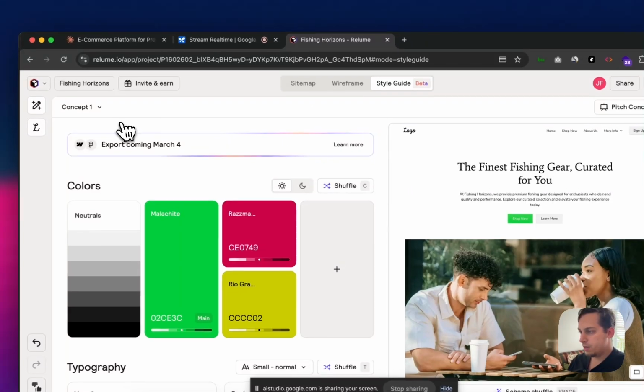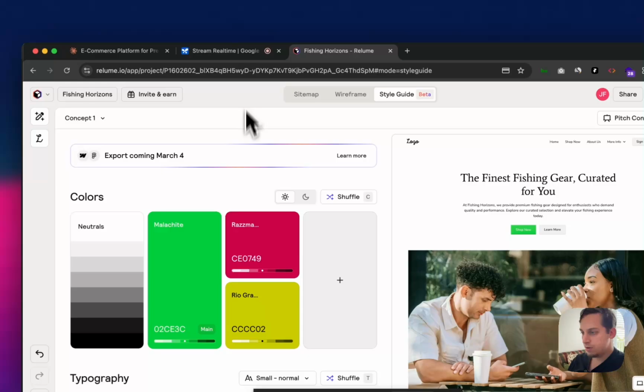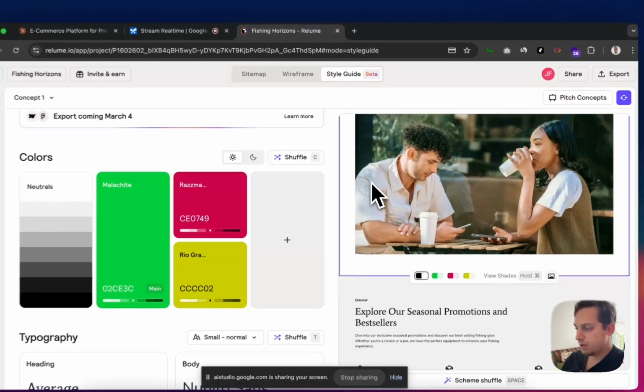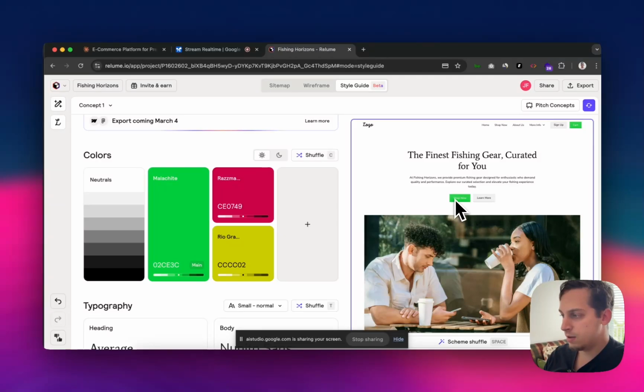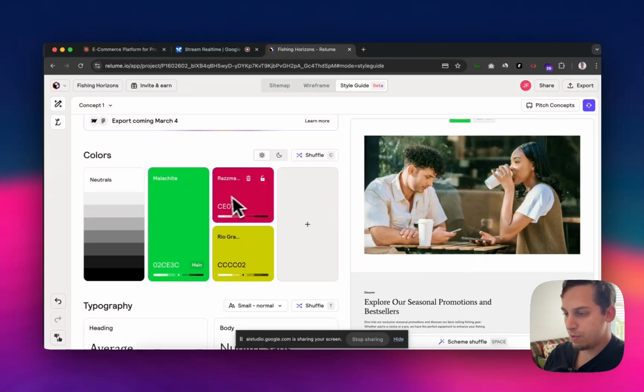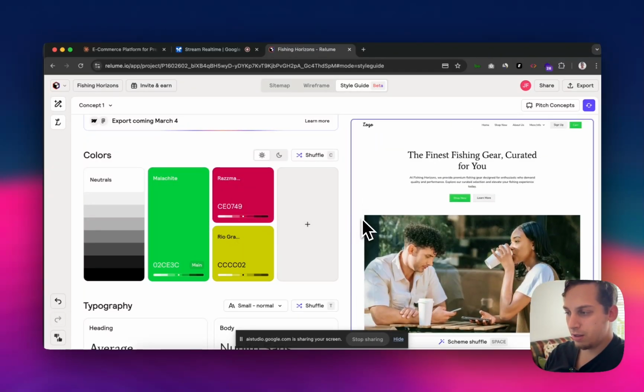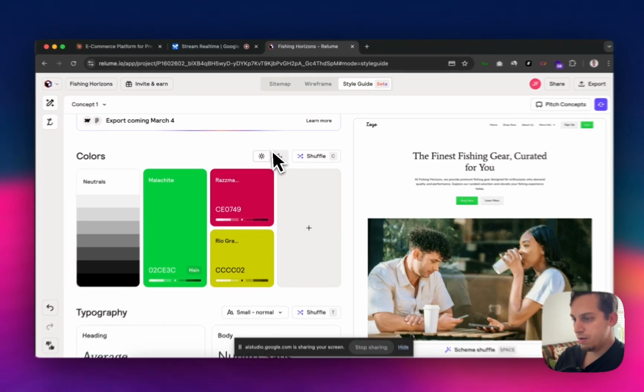So now we're here in the style guide section, and I do not like the colors that it shows, which shows kind of like a green color for the buttons, and it shows this red and yellow. Can you think of some better coloring for this?